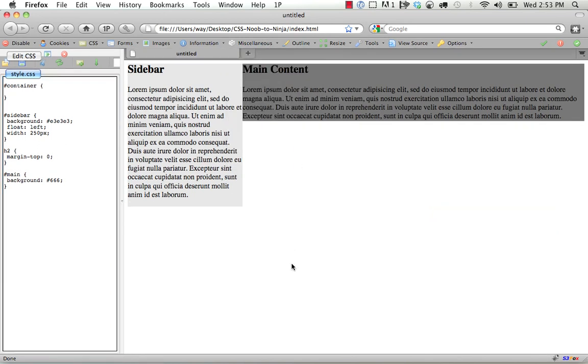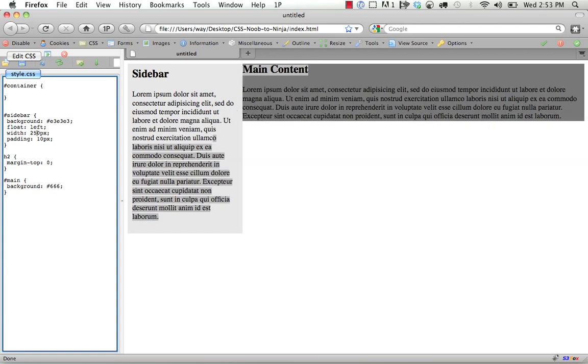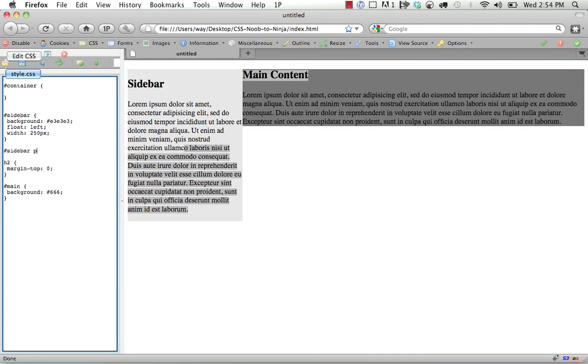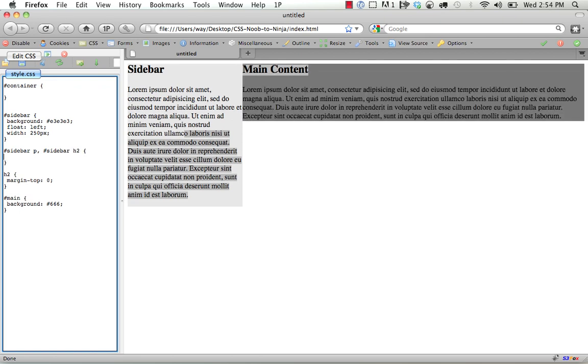So now let's say we want to add some spacing around the text. Remember the breathing room? So as I said before, we could set padding all around of 10 pixels, but that's going to increase the width of that element. So we would either need to reduce the width accordingly or apply the padding to only its children. So if I wanted, I could do sidebar P, sidebar H2. And the solution is going to be different for every project.